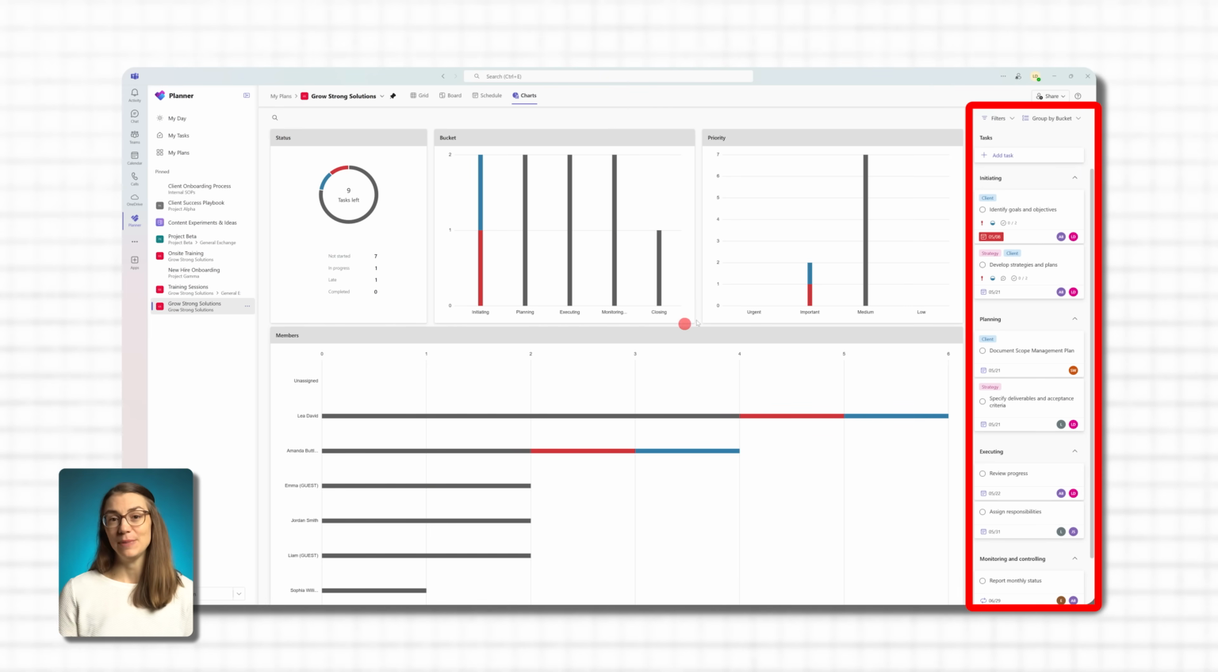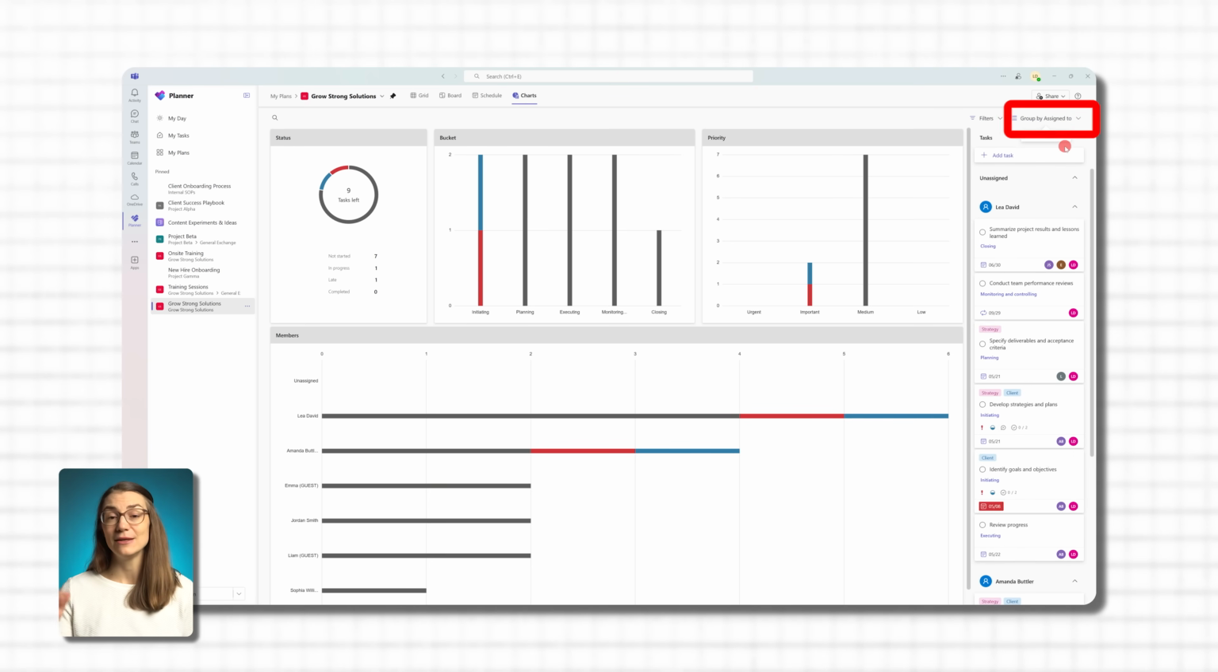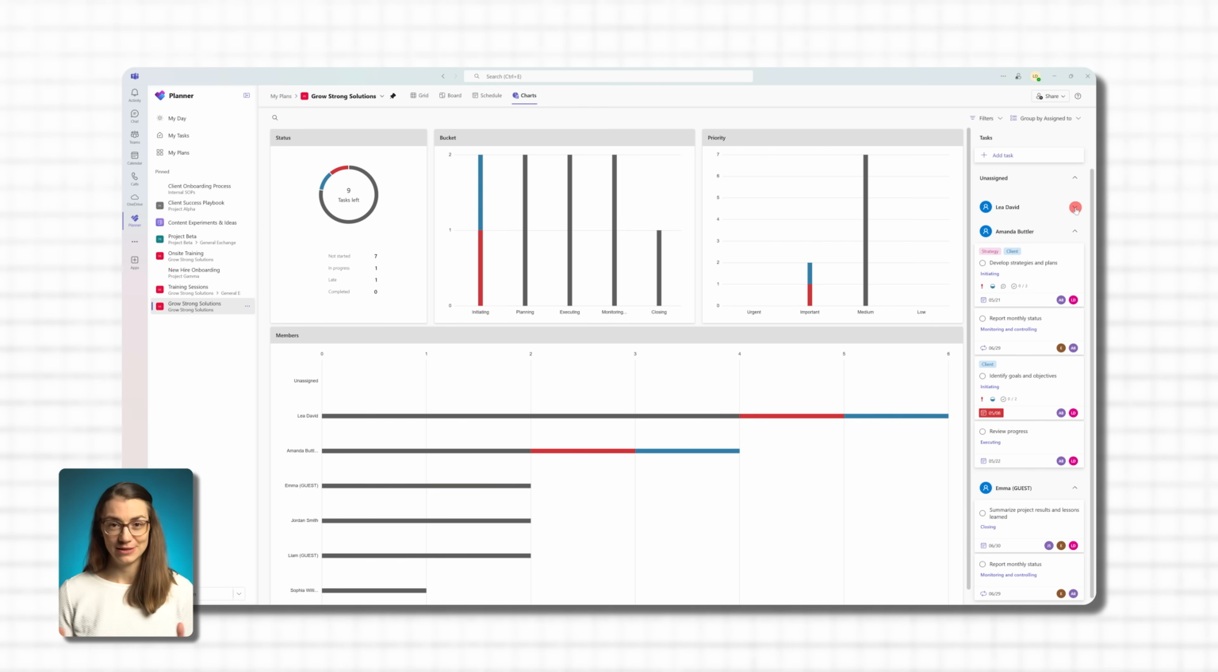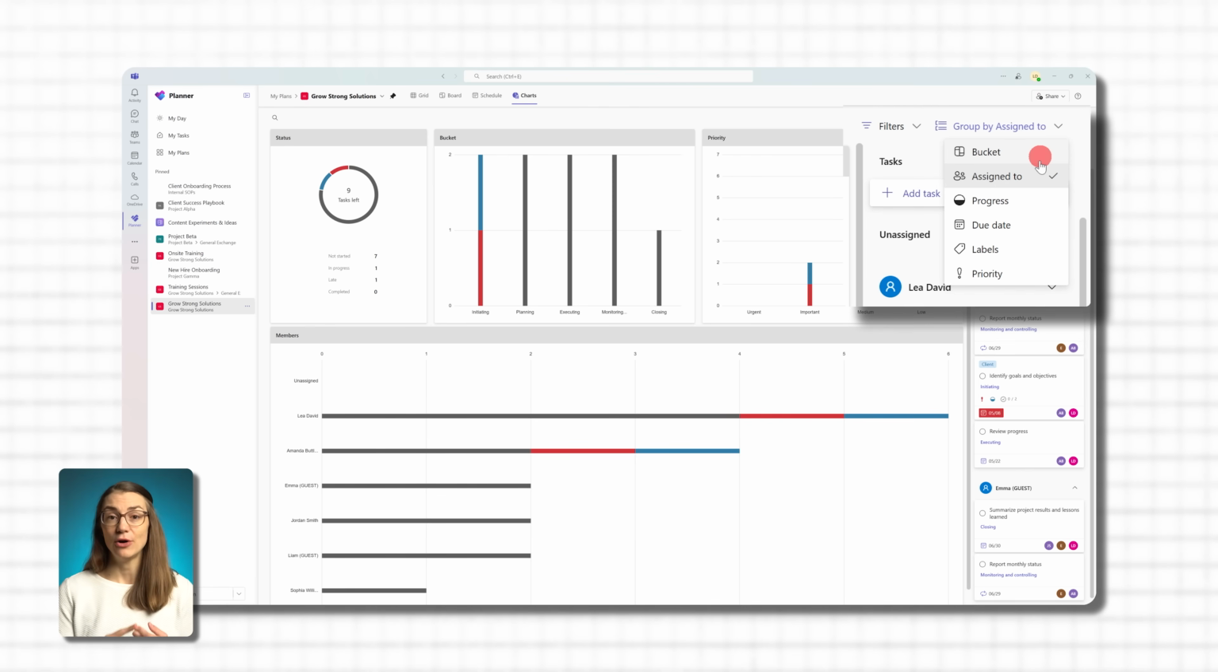In the right pane, you have a list of all your tasks on cards that you can view in detail. But you can even change this view and group differently via the drop-down in the top right corner. In addition, you can also filter by different attributes such as priority, assignment, bucket, or label, such that all charts will immediately reflect only the filtered tasks and details.